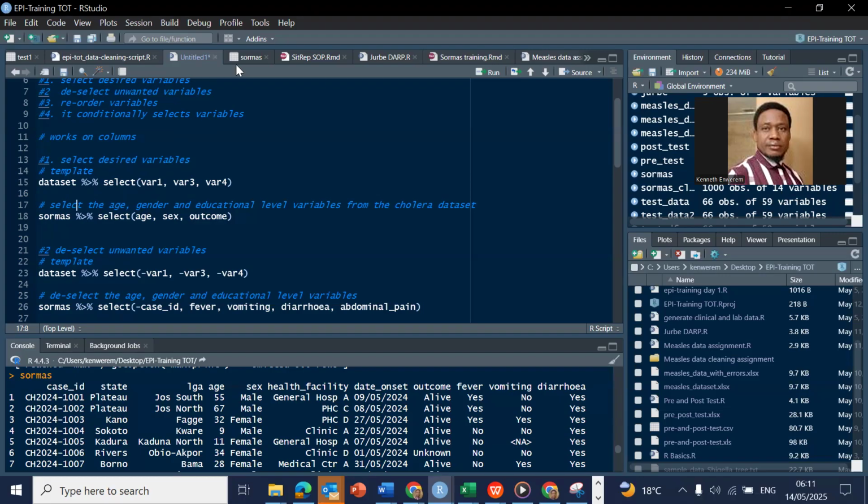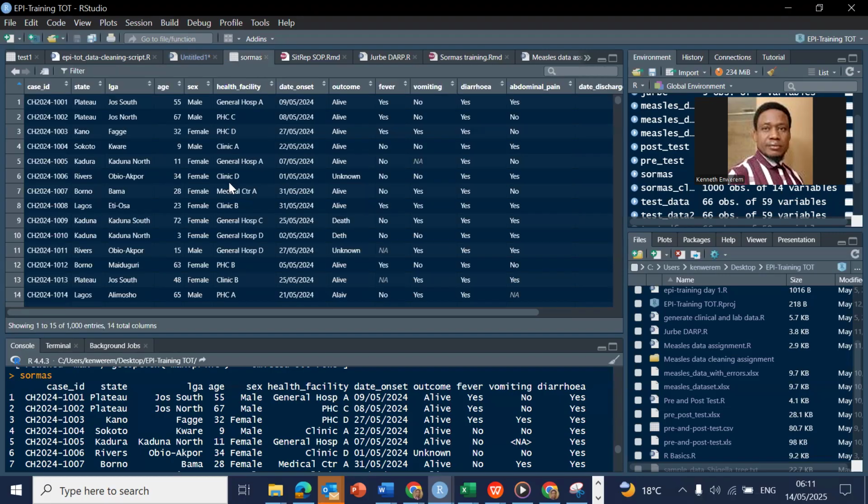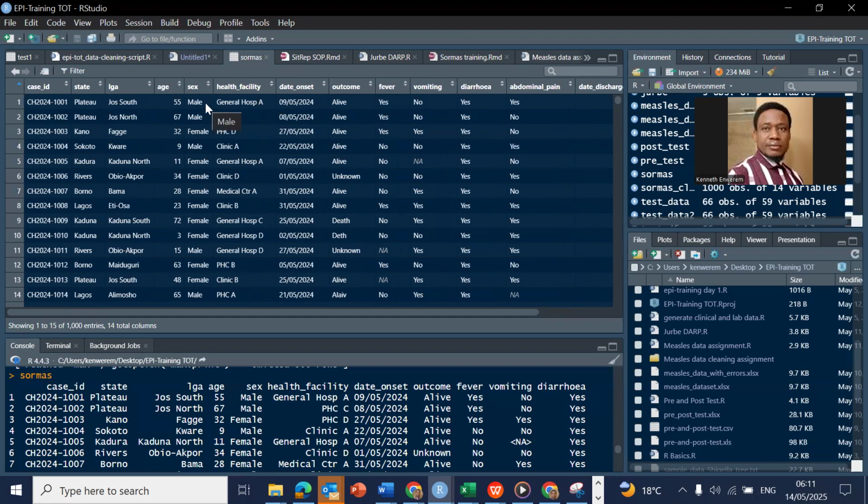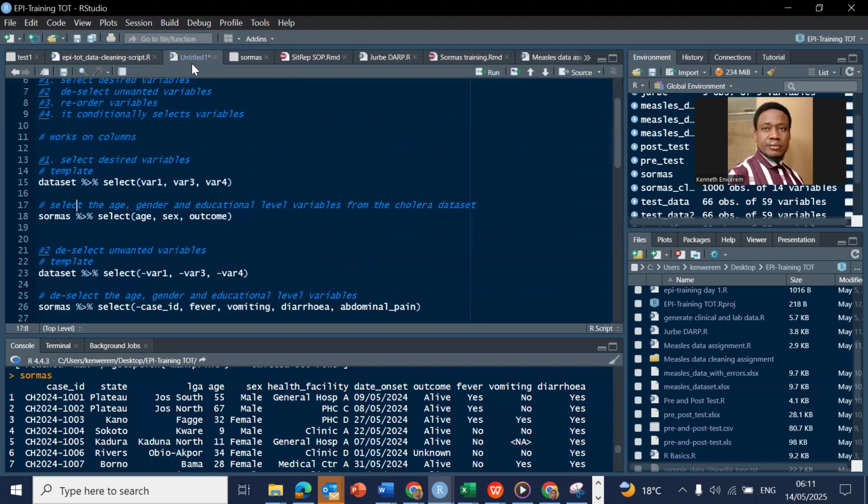I'm just going to click on the SUMAS data set so you can view it. This is the SUMAS data set, and we can see the variables that it has: case ID, state, LGA, age, sex, health facility, date onset, outcome, fever, vomiting, diarrhea, abdominal pain, date discharge, date death. These are the variables that we have in the SUMAS data set. Going back to our script, now we want to select the age, sex, and outcome variables.